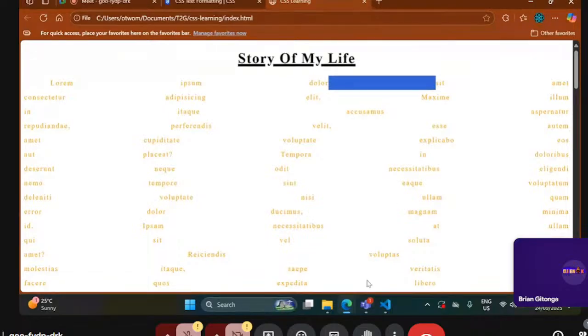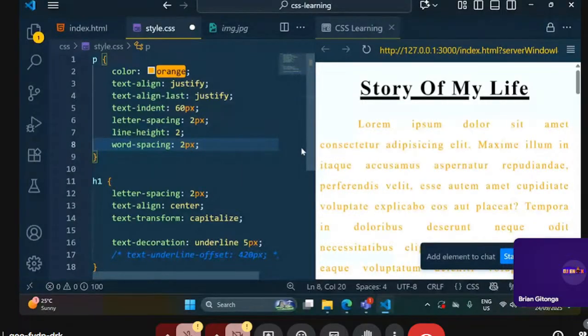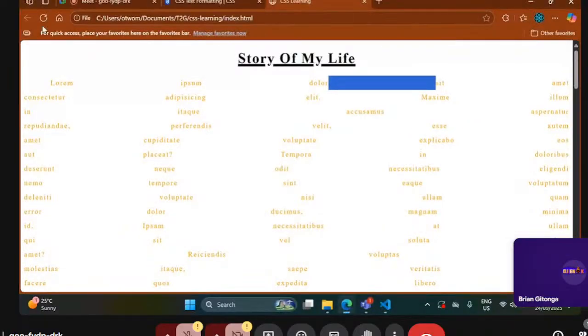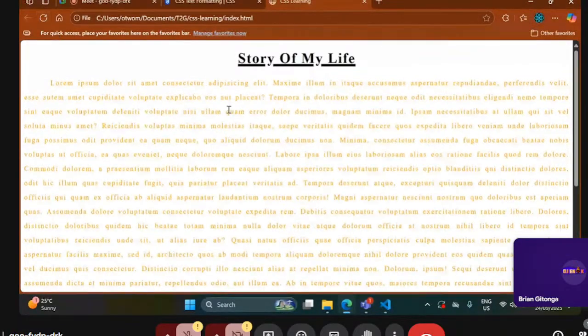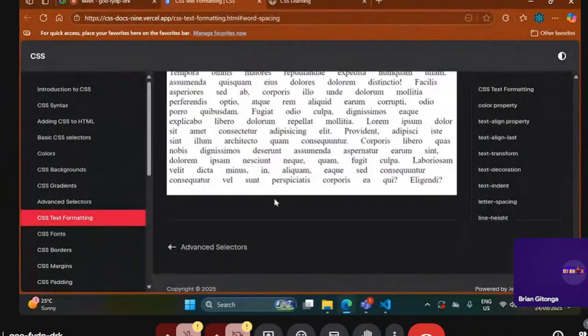Okay, so maybe we can just go with, I don't know, maybe 2 pixels. I think 2 pixels is going to be okay. And actually, you don't even have to use that because by default, the word spacing is just fine, unless you have some very crazy customizations that you want to do.